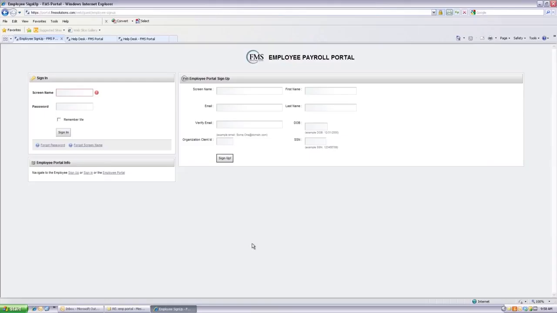All right, so once they bring up the link to the employee portal, they'll need to sign in. Now we give each of our clients their own organization client ID, and they need to have someone who's kind of in charge of this, who will manage the usernames and things of that nature.